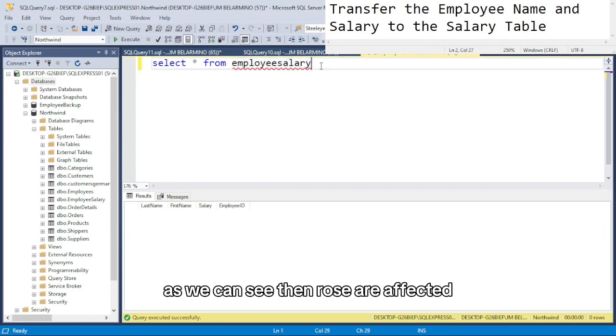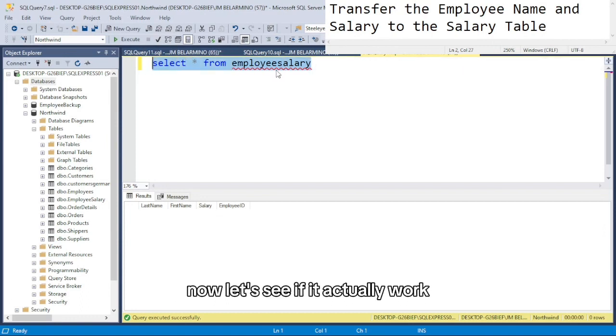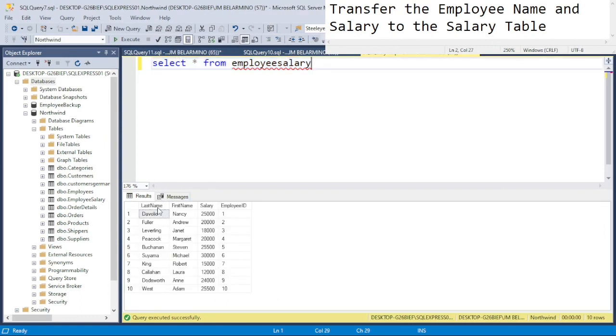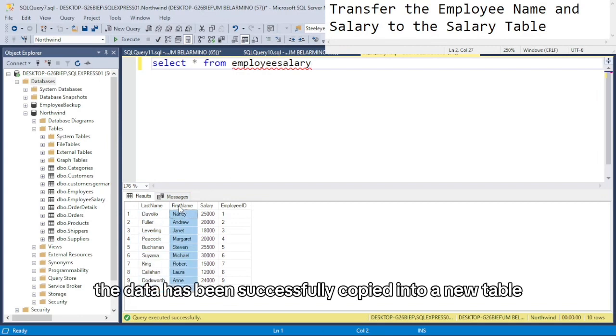As we can see, 10 rows are affected. Now let's see if it actually worked. As we can see, the data has been successfully copied into the new table.